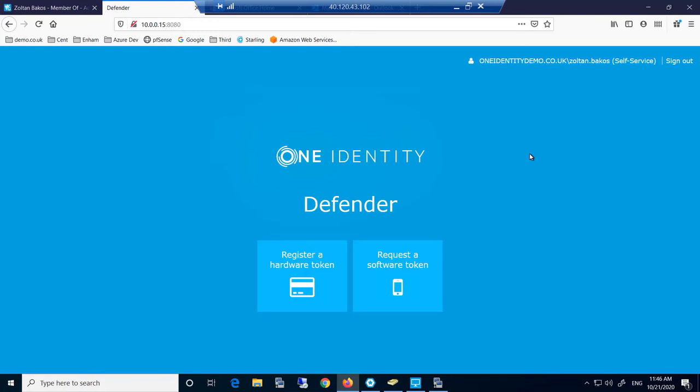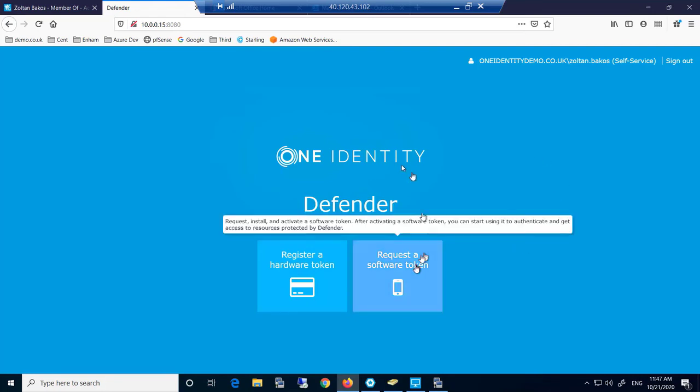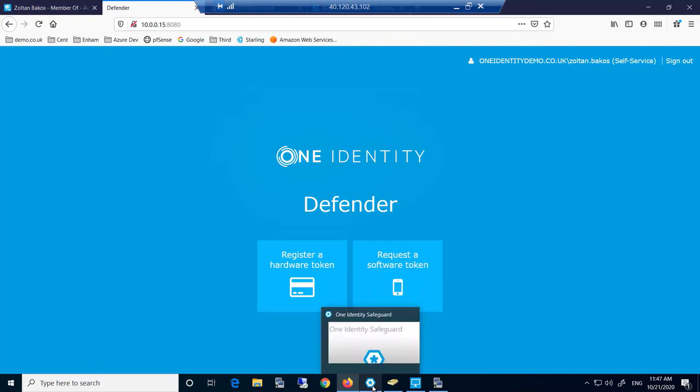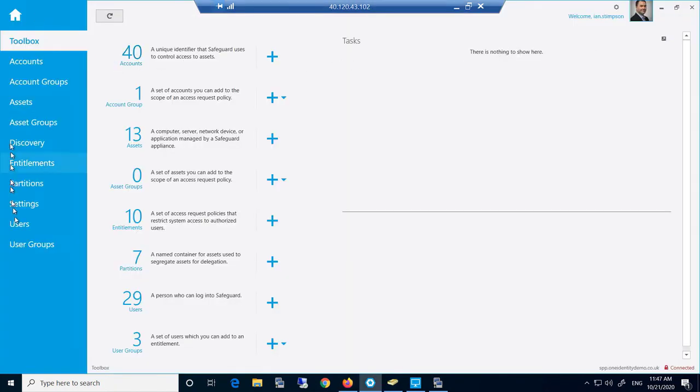So in order to test out the token and really again to show some additional capability, for this part, I'm then going to switch over to our Safeguard and we're going to log into our Safeguard Vault as Zoltan, and I'm going to turn on two-factor authentication for our user. So let me bring up my Safeguard client here. And as you can see, I'm logged into my Safeguard Privileged Passwords client. I'm logged in as myself.